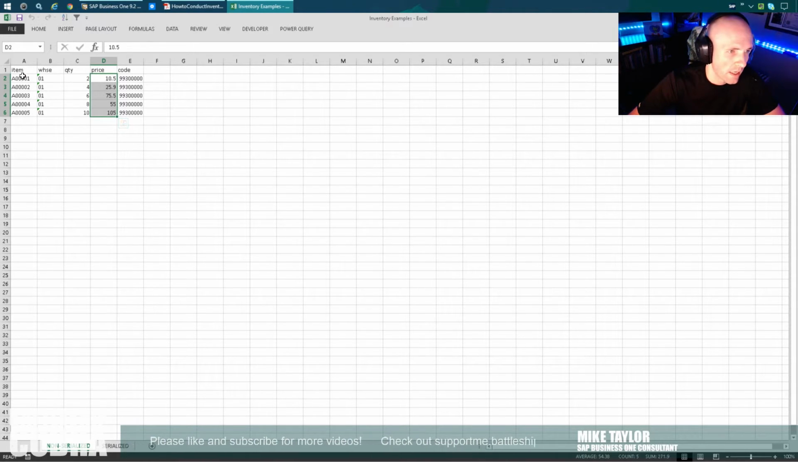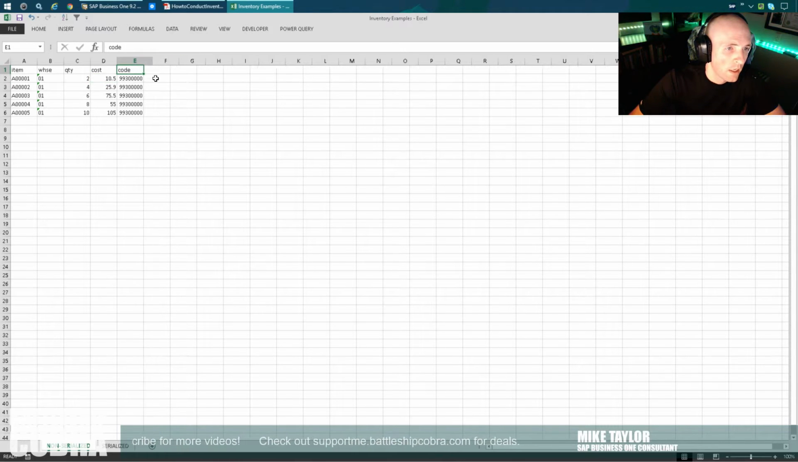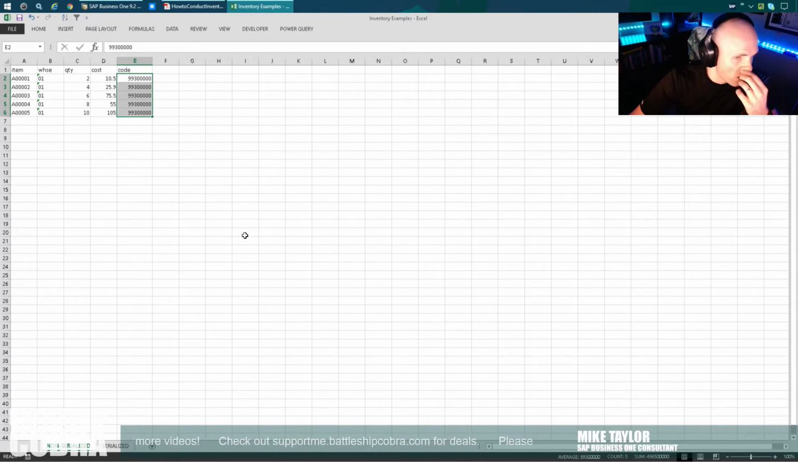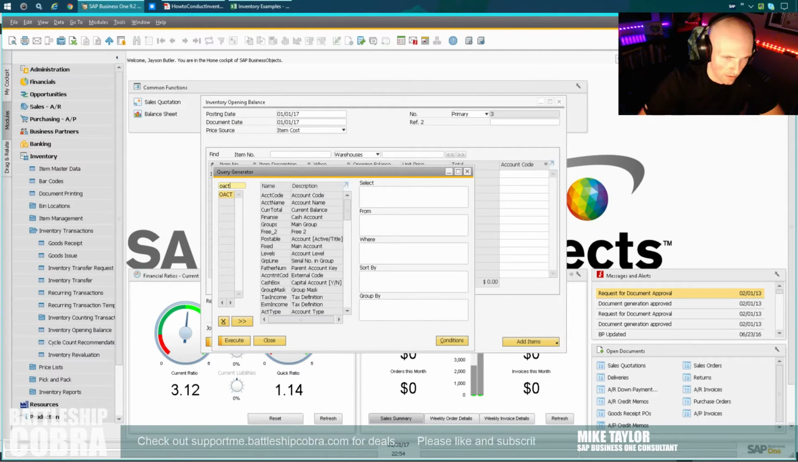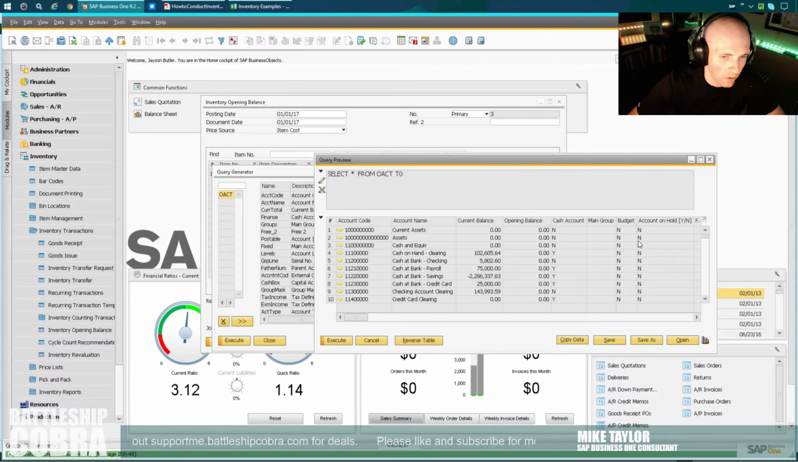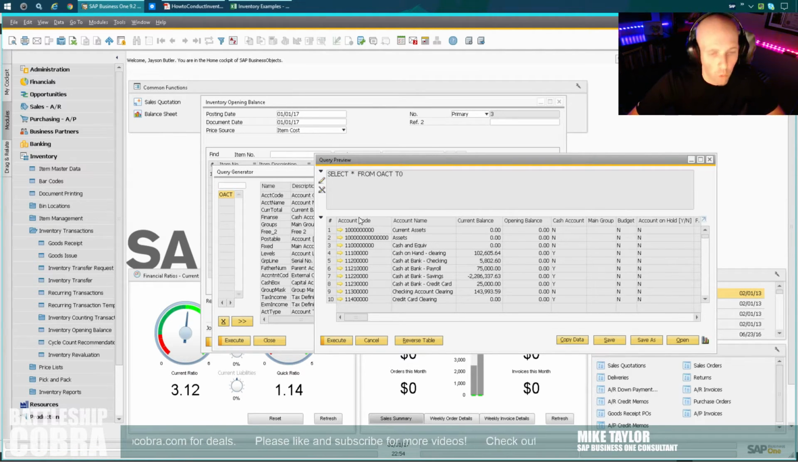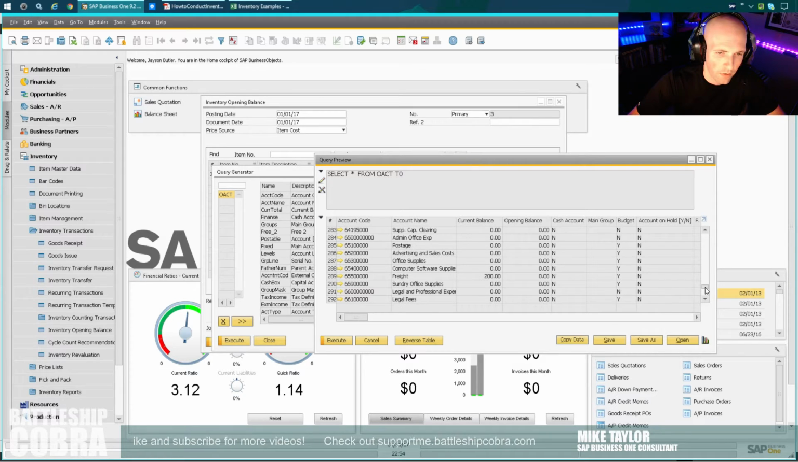In this case, I've already done this here. Items, warehouse, quantity, price or cost, and then the item code. The thing about this is if you have a segmented chart of accounts, you need to use your OACT system account code. In this case, I'm not using segmented because this is just a demo database. If this was a segmented chart of accounts, you'd get that underscore sys code. So just look for select star from OACT, scroll down and then look for it.